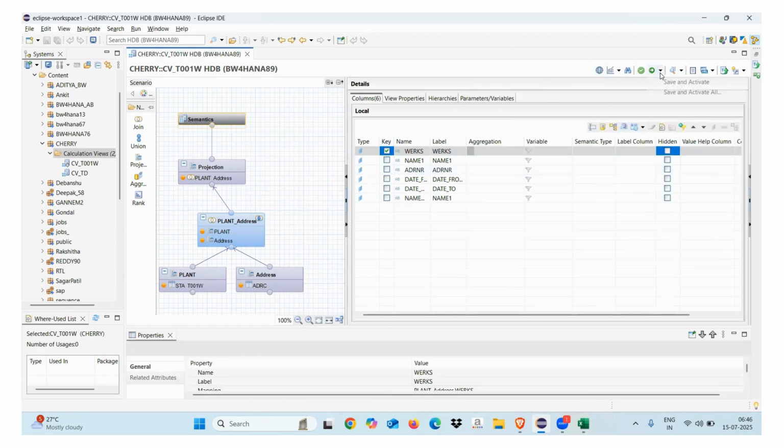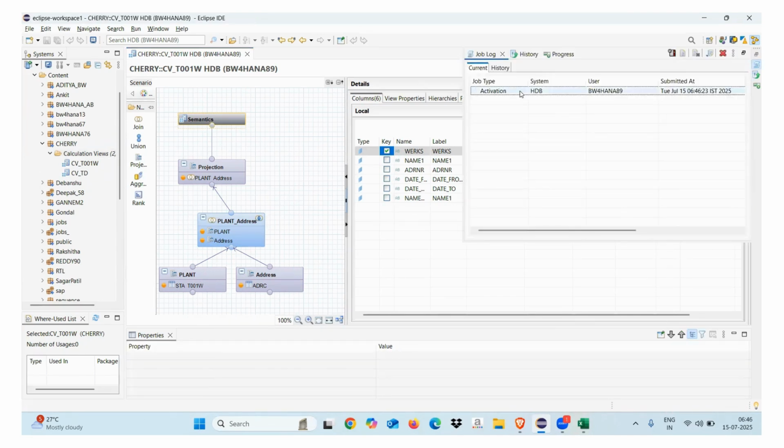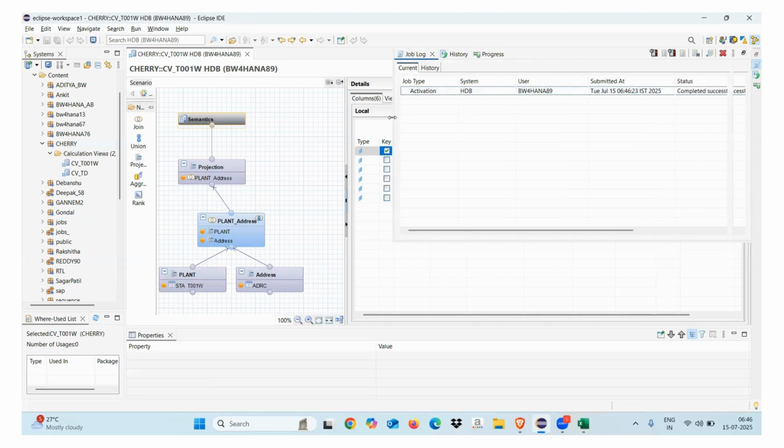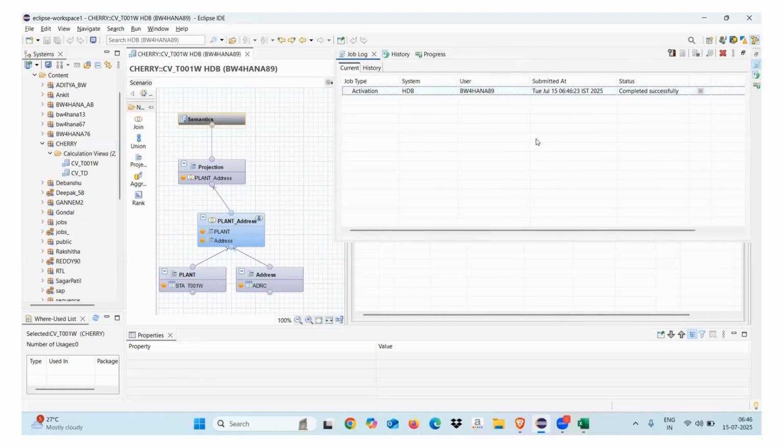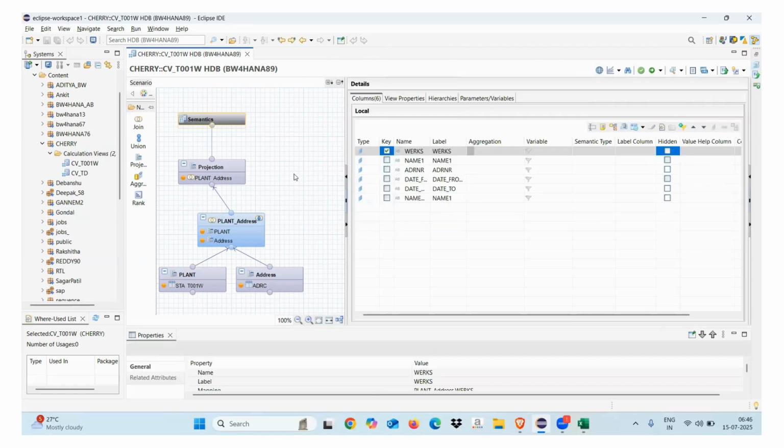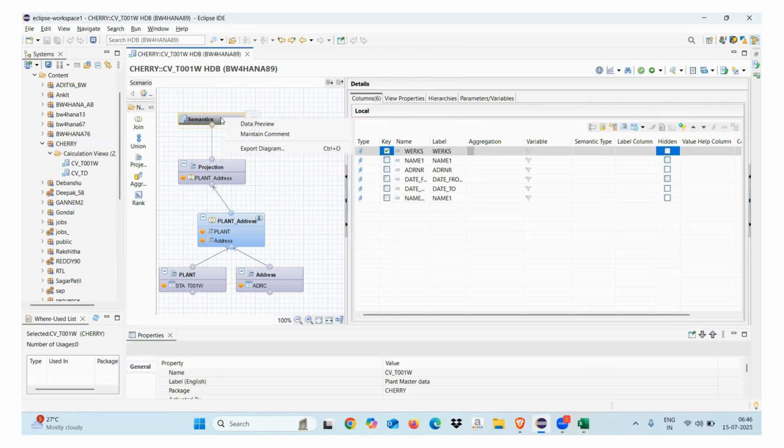Okay, I want to activate it, yes. Okay, now it is going on. Activation is going on, at the bottom you can see. So it's done as well. Now activation is done. Our calculation view is activated. See, completed successfully. Okay. Now you can see the data as well. Right click, you can see data preview.